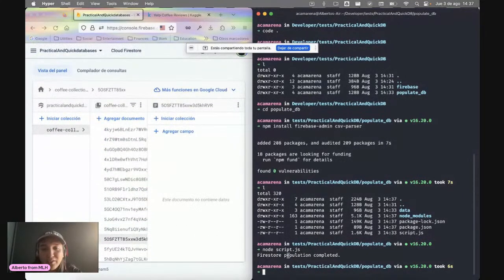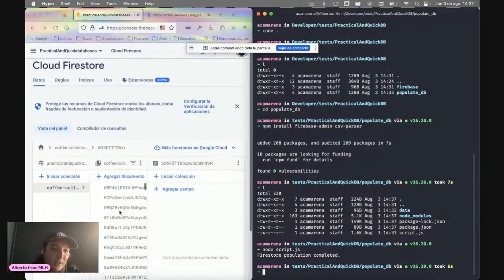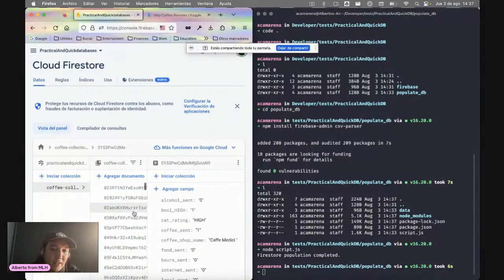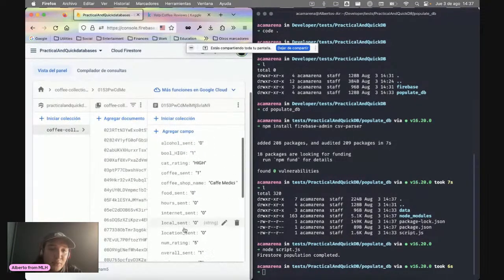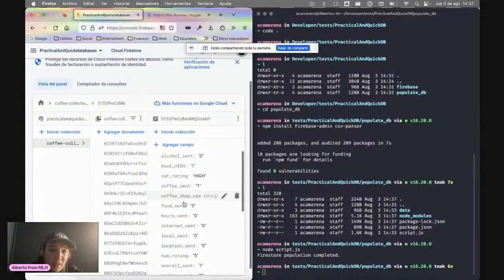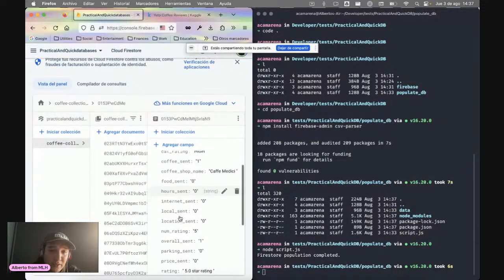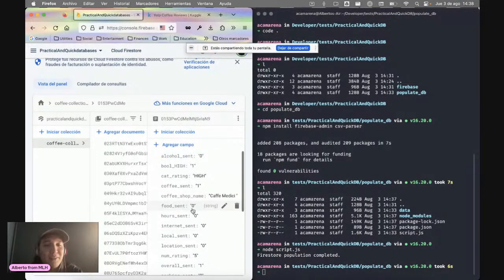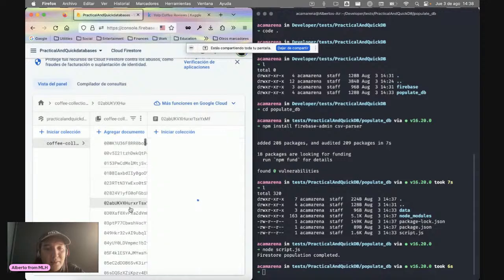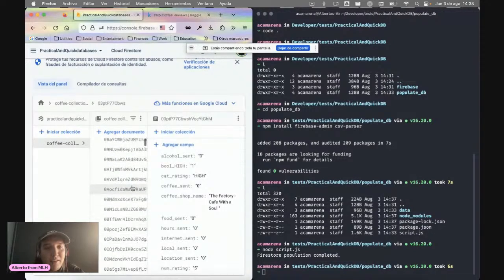So we have the message Firestore population completed, and here we can take a look at these documents, and you will see they have all the fields: location, sentiment, review text, the rating, and the name of the, what's the name of it, okay, coffee shop name. Sorry, I didn't see it before. Same with any of these. So congratulations, you have a database full of information, and this by itself is really powerful and really nice to have.